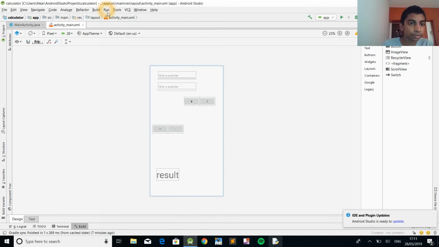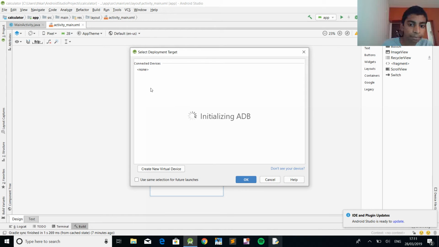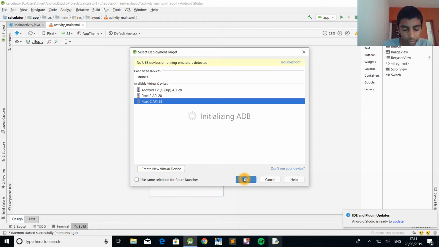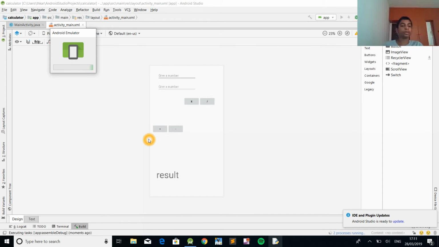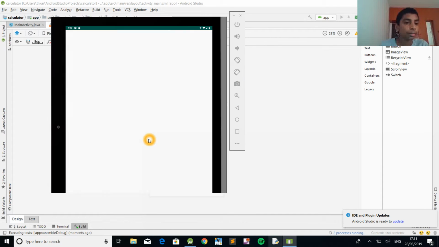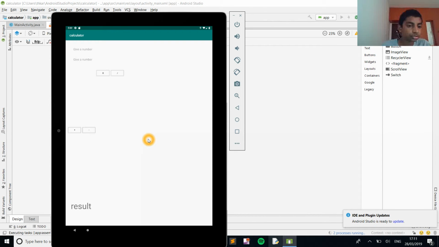So for running this, we can run the app, and we run it in an emulator. An emulator is just like a replica of a phone, but in a virtual manner. So it's not actually a phone, it could even be a tablet. You can even put an Android TV, and you can do all kinds of stuff as you like.